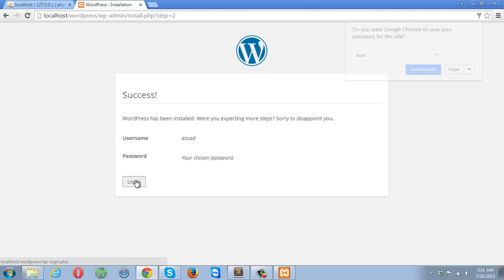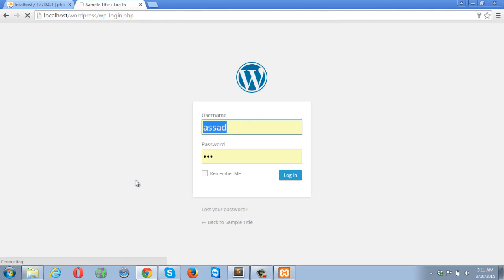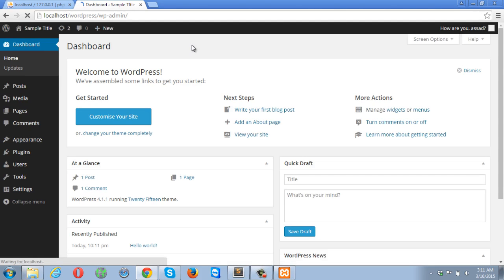And I'm gonna click login, and Asad was my username and the password was 123 and login. So here you can see I have successfully installed WordPress on my local machine, and I'm using the Xampp localhost server.